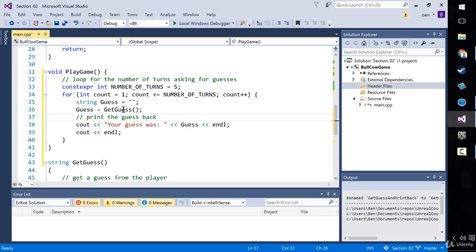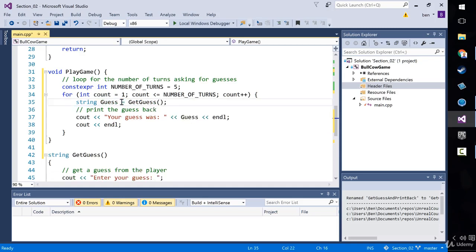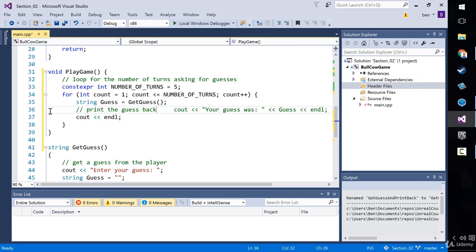Okay, so we can do it this way, or we can simply short circuit this, guess equals nothing, guess equals that, because if we're immediately setting it to the value of get, guess, why not just cut to the chase and just do that? String guess equals get, guess. Okay, so we go get the guess, and then we print it back. I don't think we even need that comment. It's pretty obvious what it's doing here.